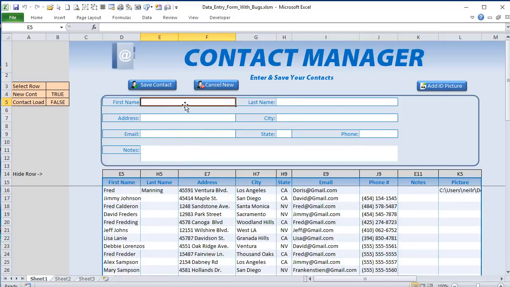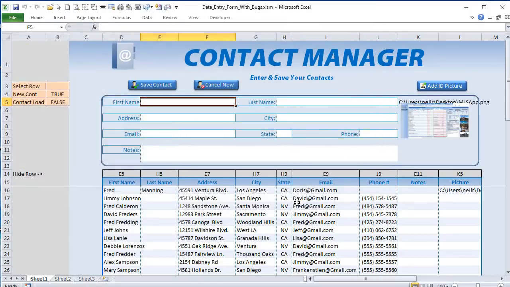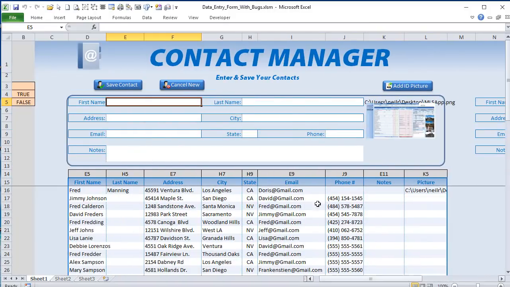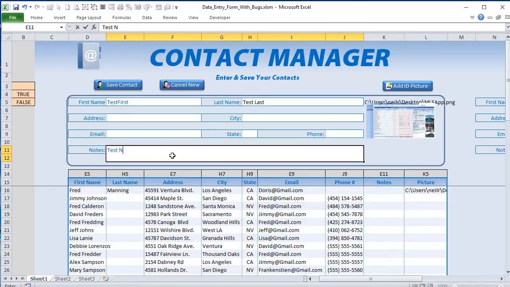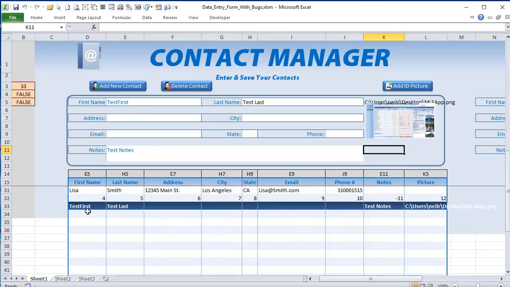Let's add a picture ID of that and see if we can get that. Now we've added a picture. It looks like the link's in the right place. And we can add, let's do test first and test last. We know everything else is working. Let's put some test notes in here and click save. All right, let's look down here. First name, notes look good. The link looks good. All right.